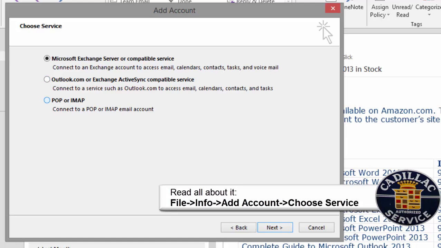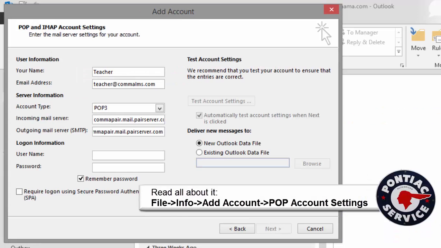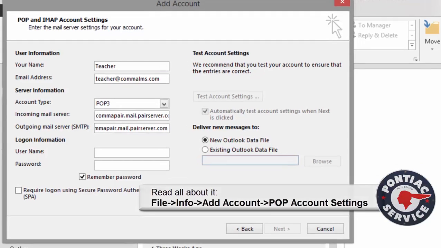A Microsoft Wizard will help walk you through the steps to manually configure your server. The first question asks how you will connect to your email. The choices include a Microsoft Exchange server, Outlook.com, or the last setting, POP or IMAP. I'm going to choose a POP server. Click Next.